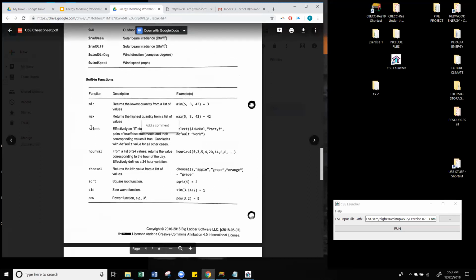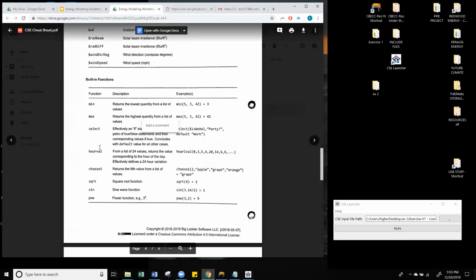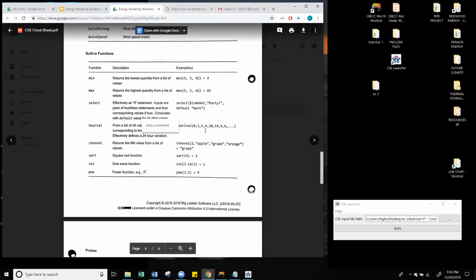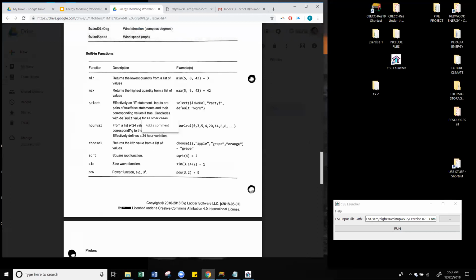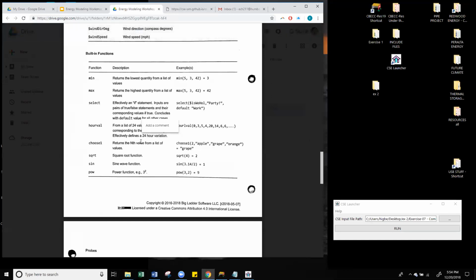And then there are some other built-in functions, like the hour val that we were talking about. For example, from a list of 24 values it returns the value corresponding to the hour of the day, effectively defining a 24-hour variation. So there are different variables that you can assign that variation to, but not all of them you can make a 24-hour variation of. But for set point temperatures, usually an hour val, you can give that variation over 24 hours.